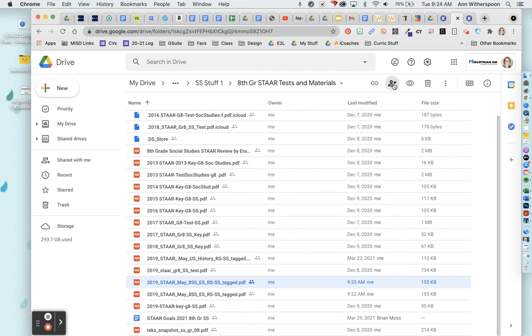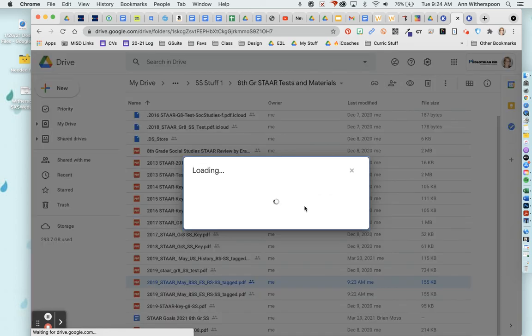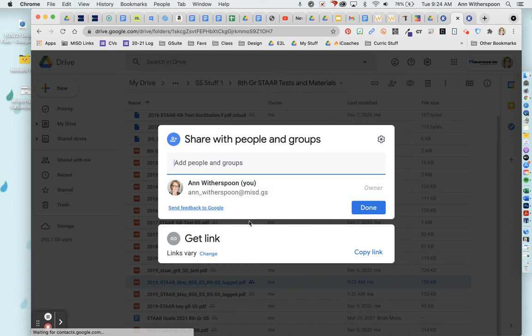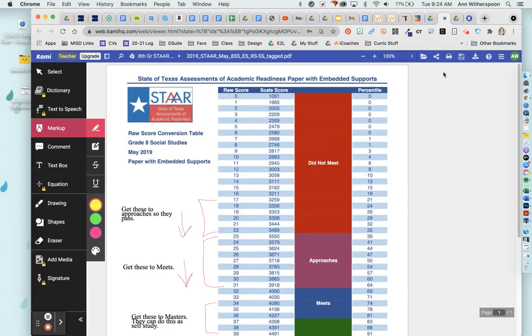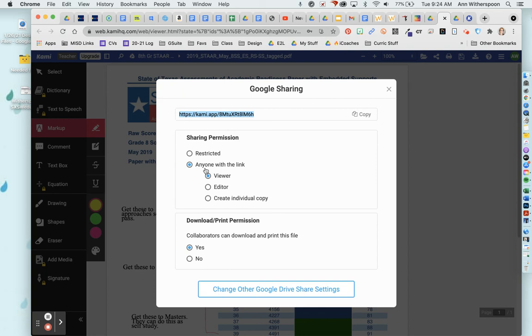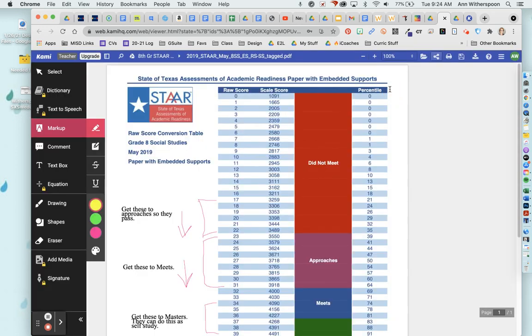I can come up here to grab my link, but there's also a way to grab the link in Kami as well. And so if I click right here and I go to this share document, then I can put restricted or anyone with a link can be a viewer, and then it gives me the link to copy that, then I can submit on Google on Canvas.